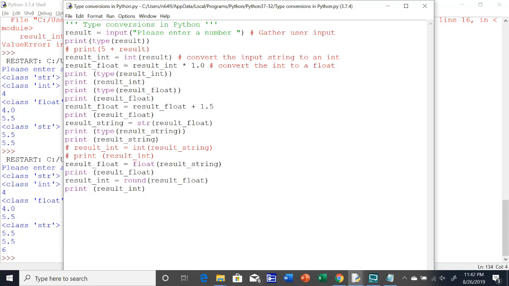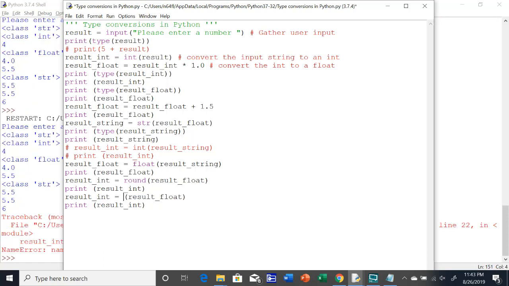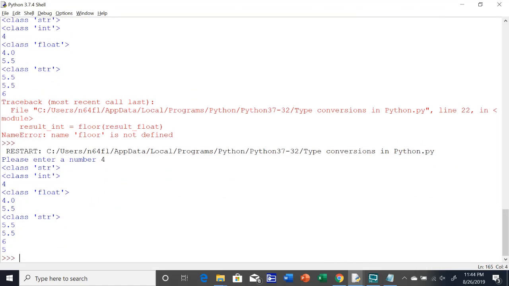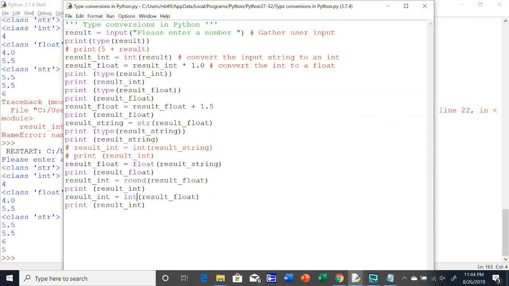The other way to do it would be to convert to an integer where it just truncates the decimal, just using the int function on a floating point number. Rather than rounding it, it's just going to drop the 0.5 off the end. So in the one case, we rounded and it went up to the nearest whole number. In the other case, we just converted to an int, and that basically just truncated it.